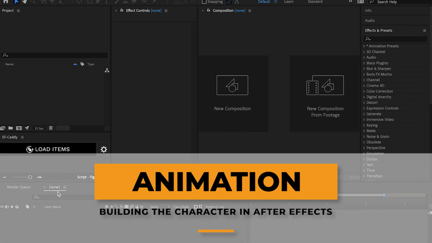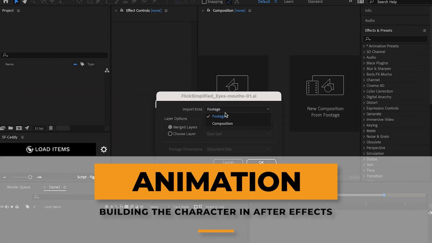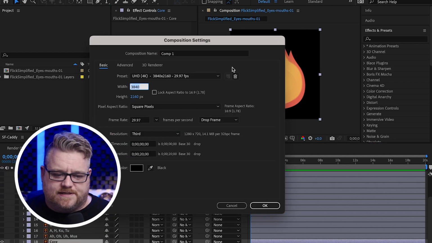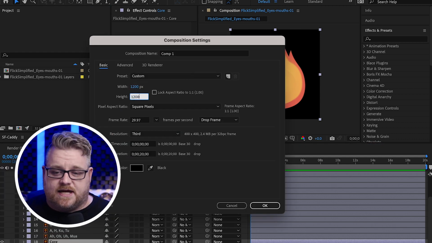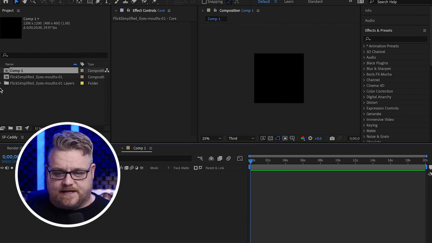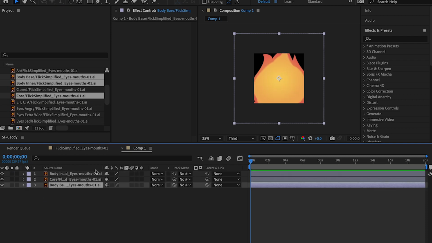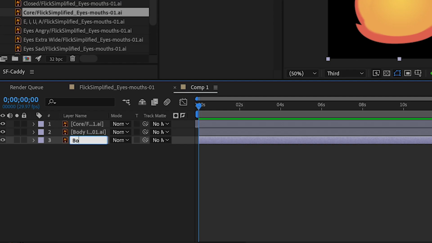Here we go. Once inside of After Effects, we have to import our files. So the first step was creating Flick's body as a looping animation. I'm going to create a new composition, set it to whatever dimensions you want it. In this case, I'm going to create it just in the dimensions of the character. I don't need it for our final pose yet. All right, let's bring the body layers into our composition. All right, so we should have all 3 of our layers here.